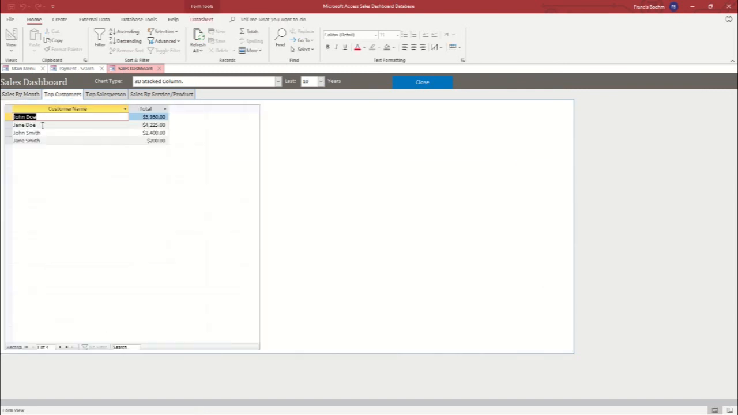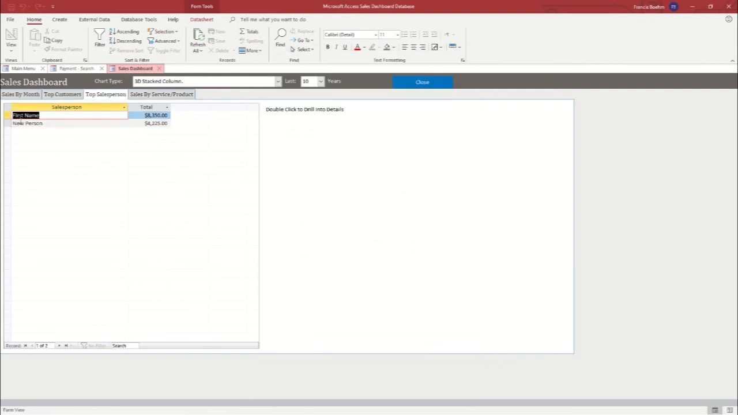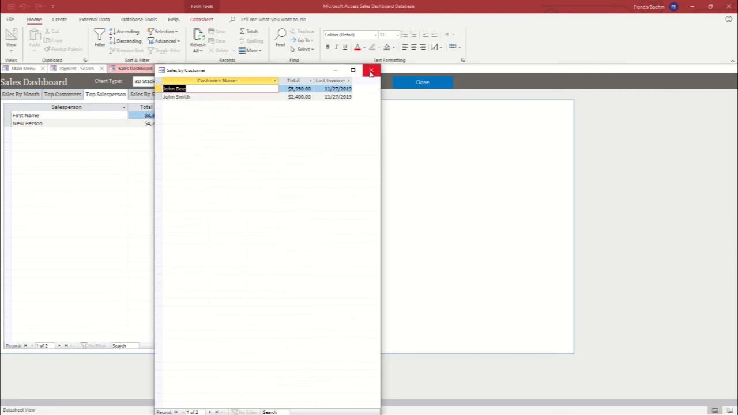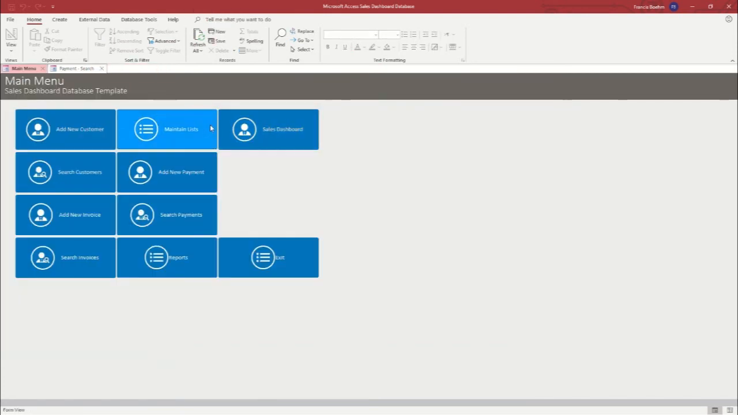We can see who our top customers were based off money spent. Who our top salespeople are by money brought in. And then which part of our business, which type of sales bring us in the most money. And you can double click and it'll bring up where those sales came from. So you can also break it down like that. Who they sold to, all this information is very easy to access, and they are important sales metrics.